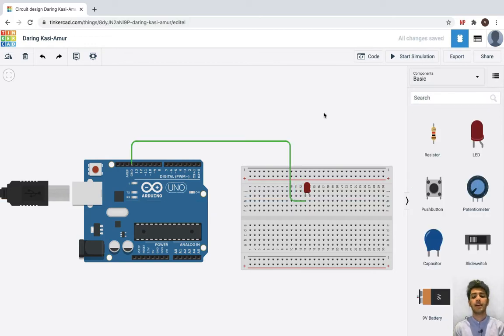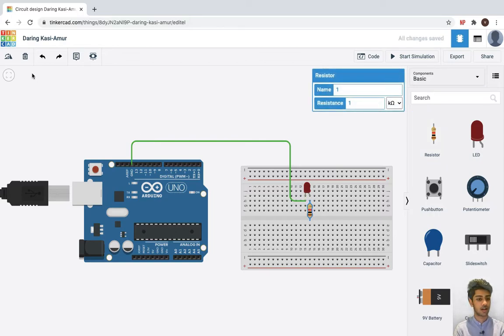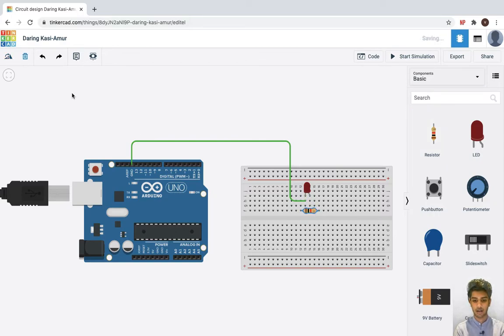We'll also be needing another component to make our circuit work. That'll be a resistor. Why are we using a resistor? It's because we want to minimize the current that is supplied by the Arduino Uno so that the LED isn't damaged. So we'll be using a resistor here. I'll rotate it quickly, and let's connect the resistor to the anode, and then we'll connect the resistor's other leg to the pin that we're going to program on the Arduino.